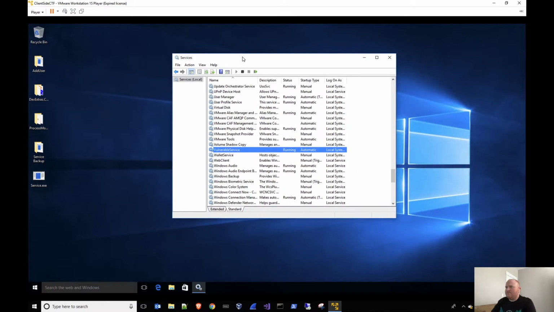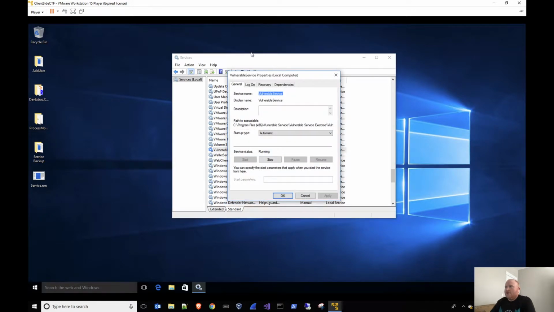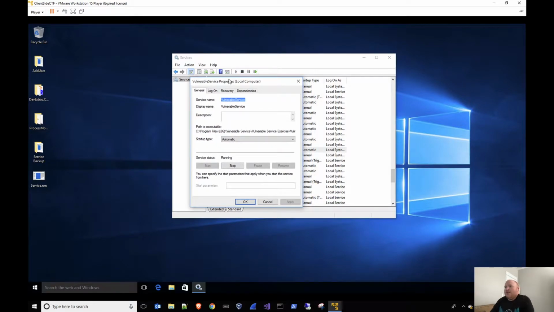So we know we're supposed to be auditing this service, right? This is a non-standard Windows service. Let's take a look at what's going on here. We see the path to the executable is C, program files x86, vulnerable service, which is a typo on my part, vulnerable service exercise, vulnerable service.exe. Now what we can see here is there are no quotes around the path to this executable.